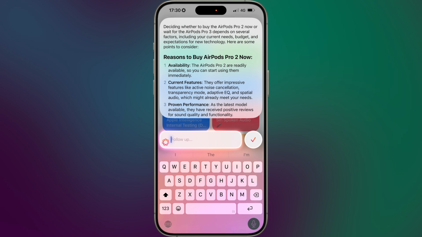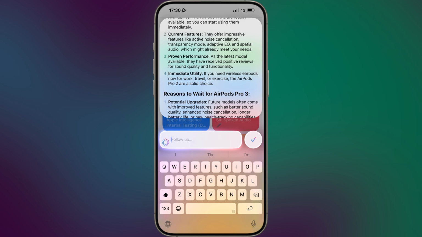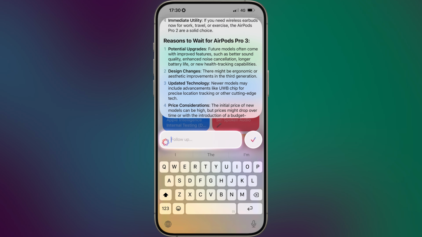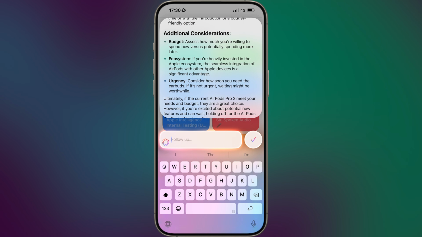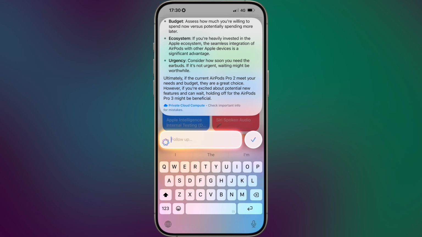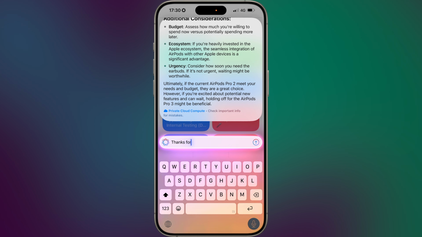Deciding whether to buy AirPods Pro 2 now or wait for Pro 3 model depends on several expectations, reasons to wait, reasons to buy, additional considerations. I think the answer is really good. I like it. It's straight to the point. It's a very solid thing.